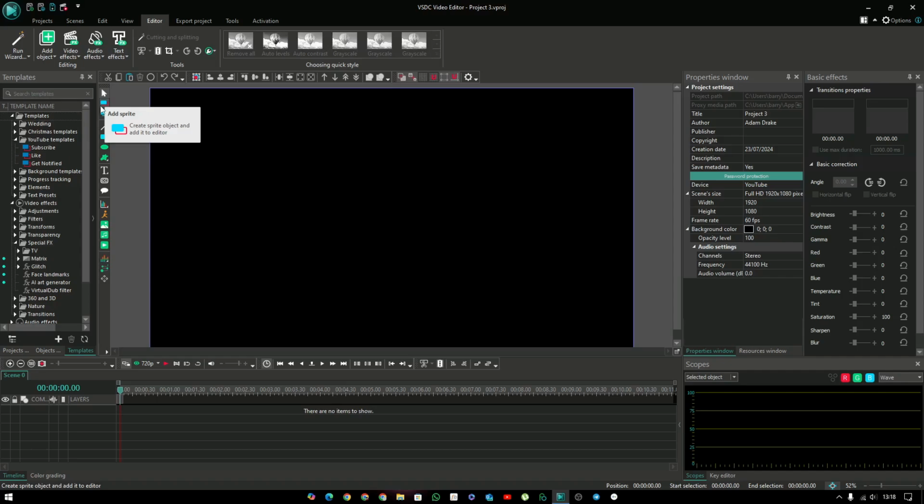Your selection tool, adding sprites, adding a duplicate object, adding a line or a curved line, rectangle, ellipse, free shape, adding text, closed captions or subtitles, tooltips, adding a chart, animations, images, sounds, adding a video, and so on.